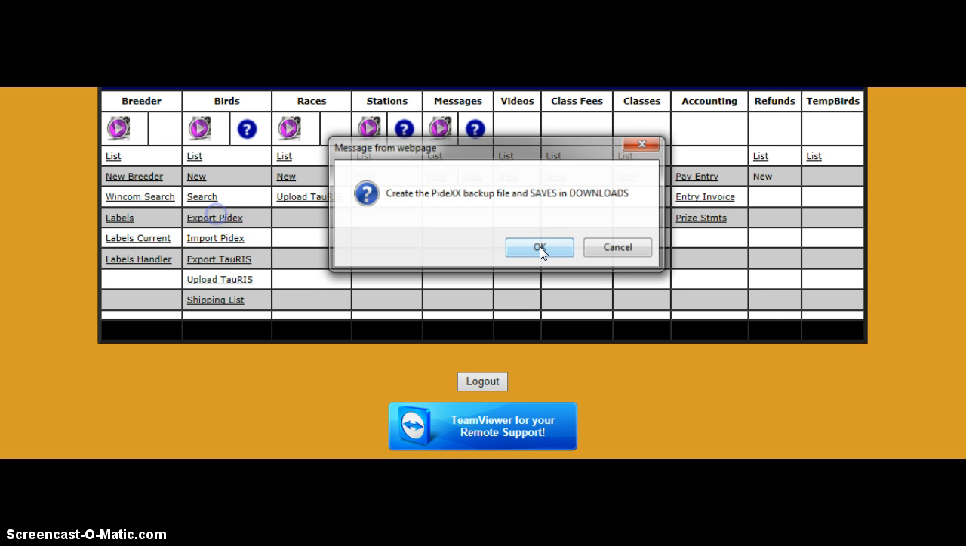We clicked Export Pidexx. You'll get a warning box that this is going to save in downloads. So you're going to find this file with your birds in it in downloads. I'm going to click OK.